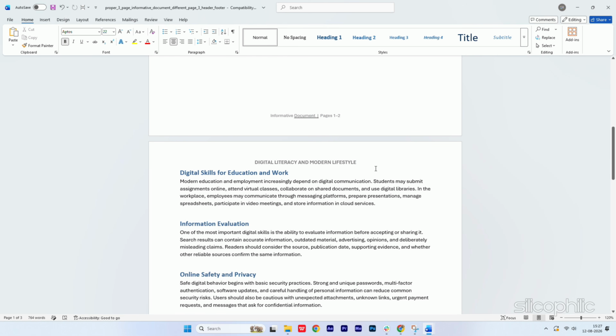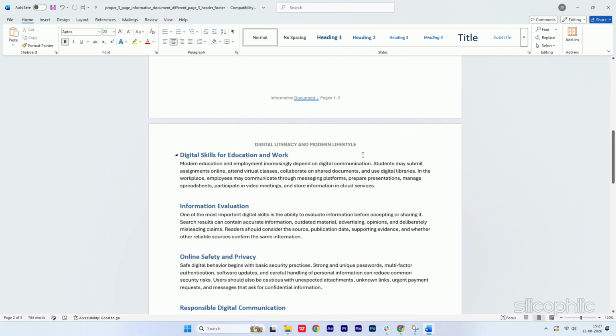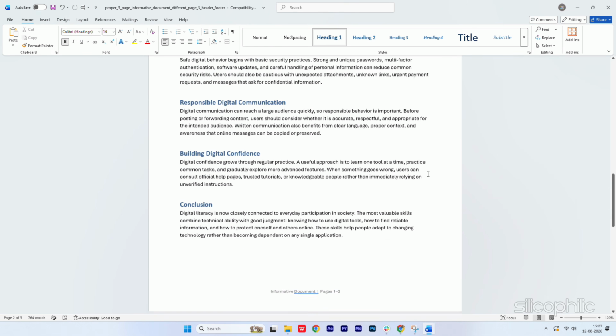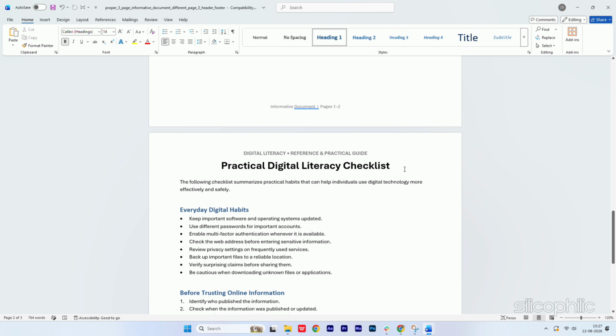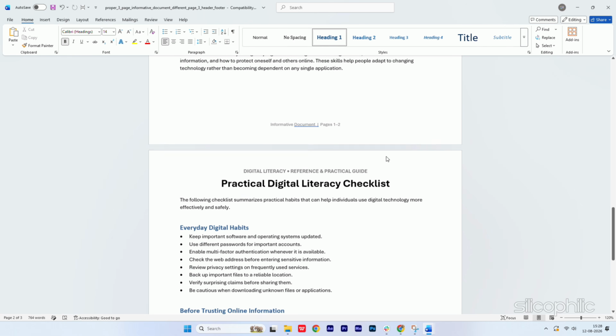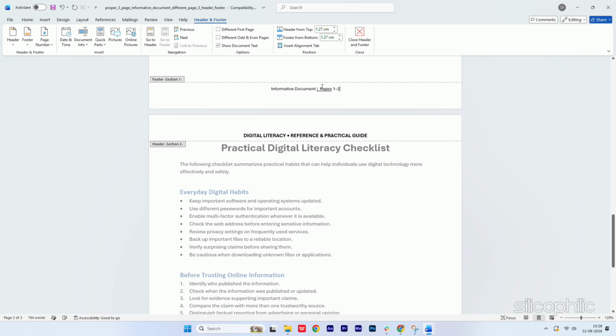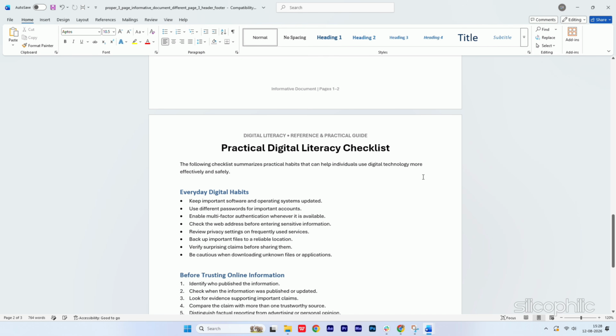This usually happens because of section breaks. Even a single hidden section break can make your headers and footers behave unexpectedly. The good news is that it's easy to fix once you know where to look. In this video, I will show you the most effective ways to fix headers and footers that are different on every page in Microsoft Word.